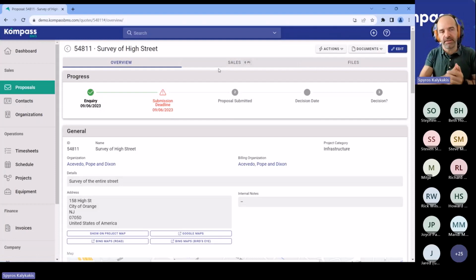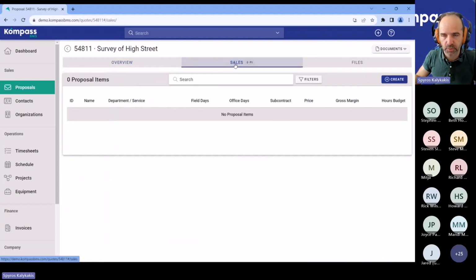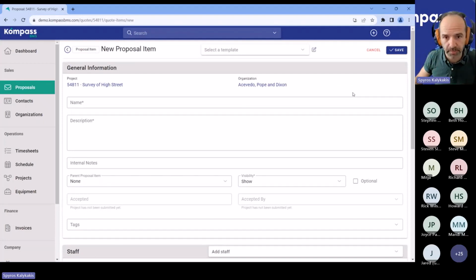In order to get the prices in, we will have to prepare some proposal items. Within Compass, the idea is not that you are setting one price for an entire project, because projects can be quite complicated, and especially when you will have to record your hours and understand where people are recording their hours and where you are running over your budget, you will have to split it into different items. Usually, the way we're doing it is we're splitting it by department, or by type of works.